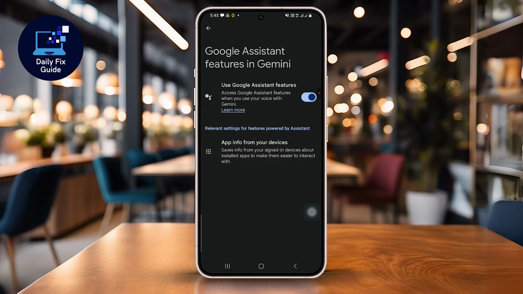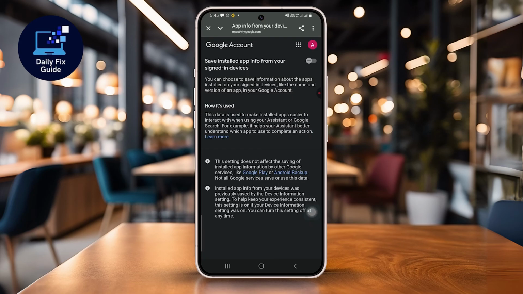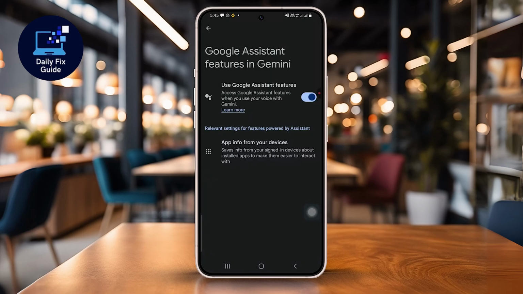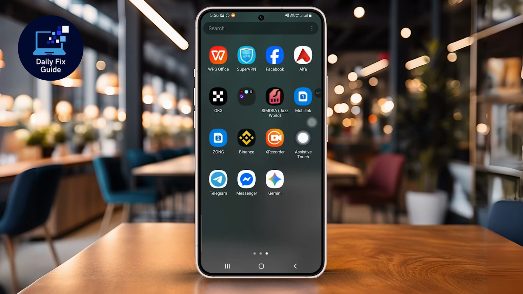After that, tap on App Info from your devices to confirm the settings. Then go back again and turn the toggle off for Use Google Assistant features to disable it. Now go back to your home screen, press and hold the Gemini app icon. Then tap on Uninstall. Finally, confirm by tapping on OK.